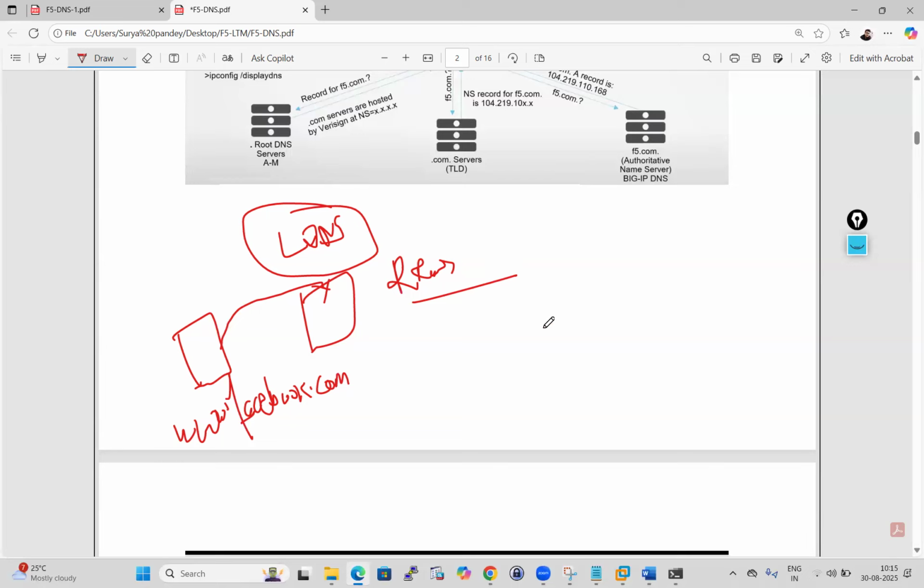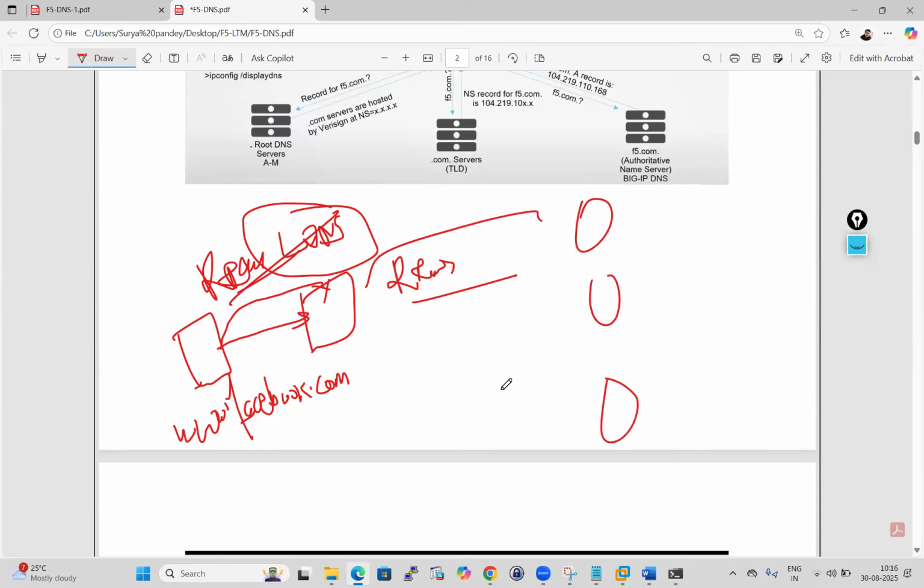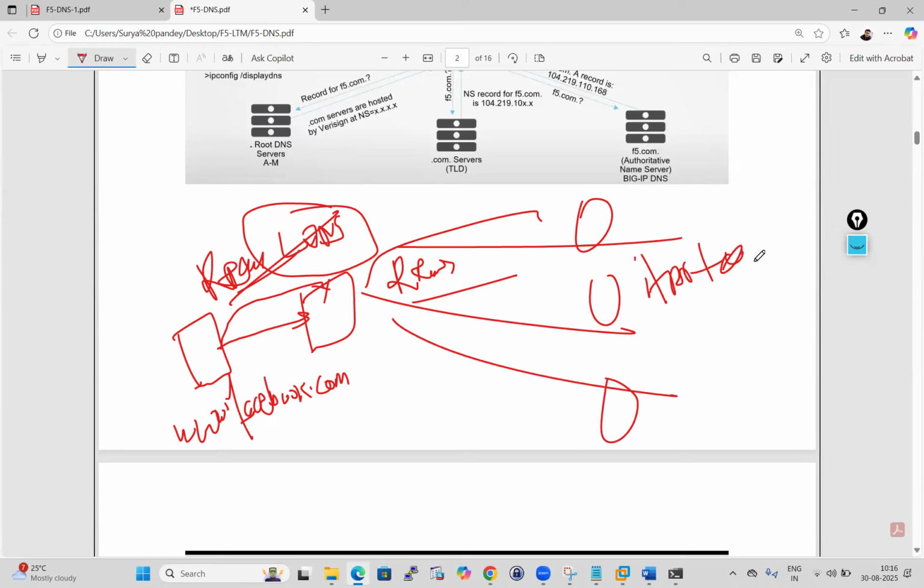Okay. So if anyone asks in the interview, always tell that between your client and the local DNS, every time the client requests anything to the local DNS, that is always a recursive query. When the local DNS is trying to communicate to the root, top level, and authoritative DNS servers, that always happens as iterative. Okay, so this is the difference between recursive and iterative.